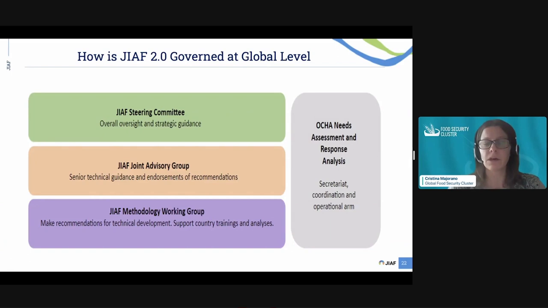And then you can see on the left, these three different levels that are the ways in which global partners can contribute, or actually do contribute, to the JIAF. So global partners provide strategic guidance through the steering committee that you see at the top in green. They also provide technical advisory at the senior level through what we call the JAG, so the Joint Advisory Group. And then there is the methodology working group, which supports all the trainings and will also support the analysis at country level. We'll see that in a while. And the methodology working group also recommends technical developments that will afterwards be decided upon by the joint advisory group.